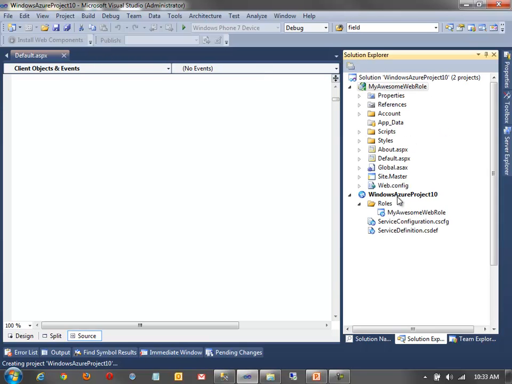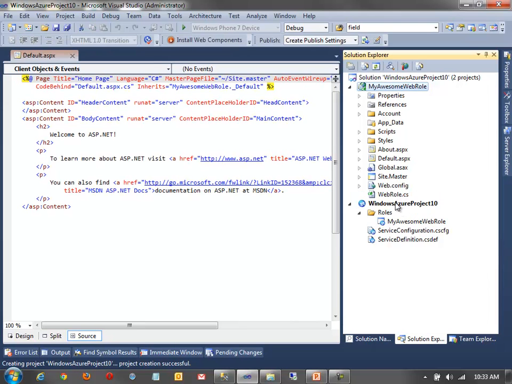Now, what's really important to note as you're developing on your machine is that the Azure project is set as the startup project. What will happen when we run this application is that our emulator will kick off, get up and running, and then deploy our, in this case, just our one web role to the emulator, to that simulated cloud environment on my local machine.